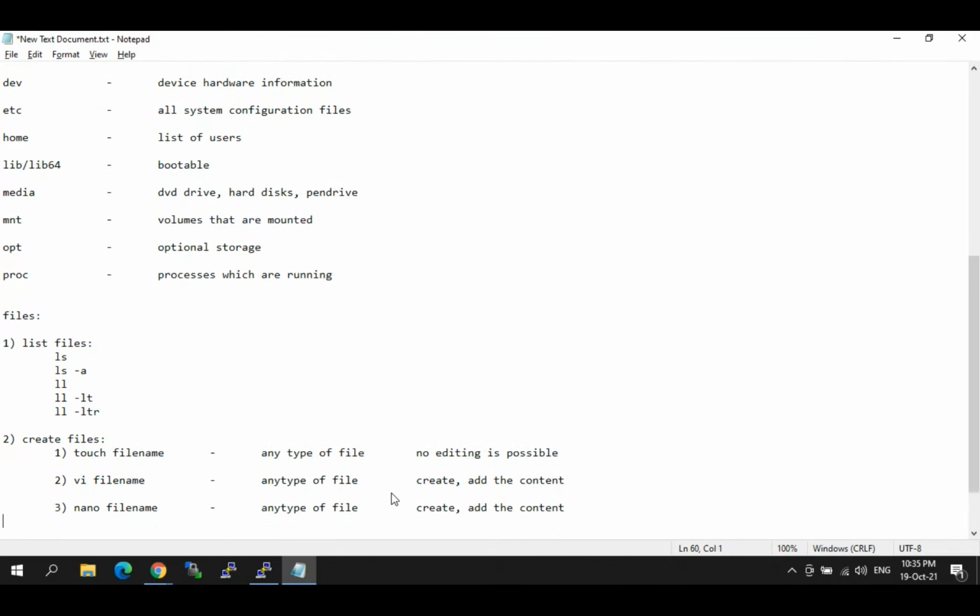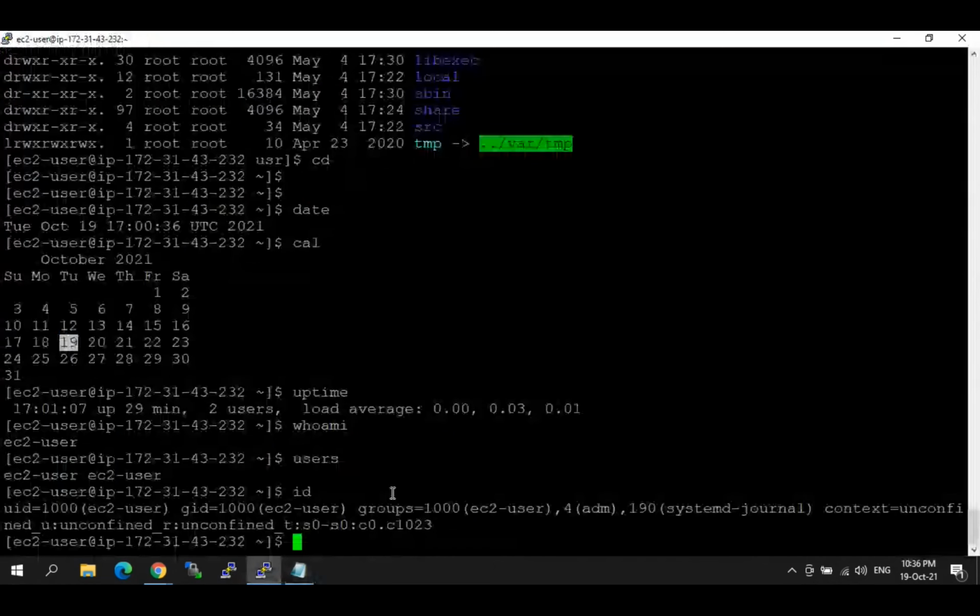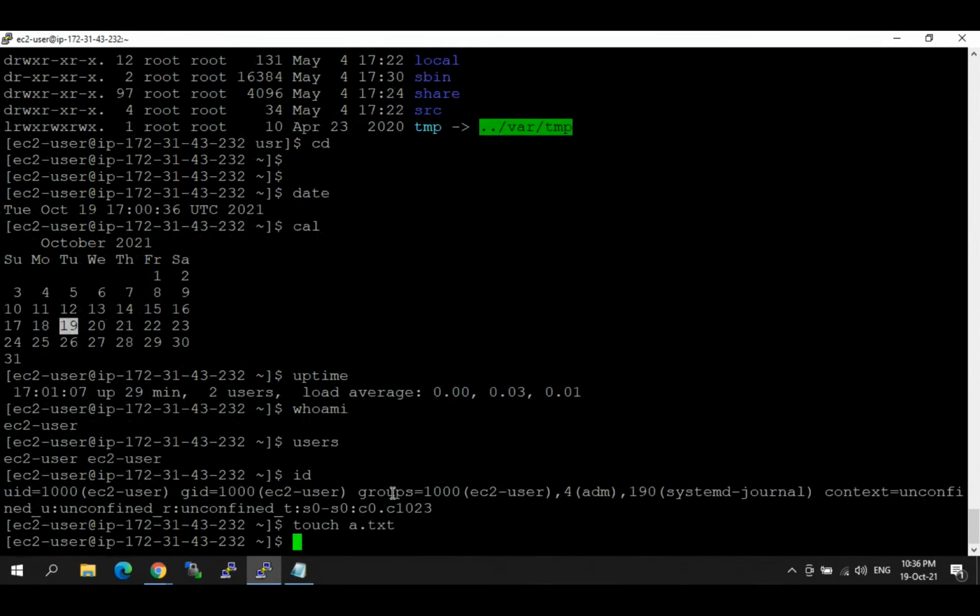Now we will see the three ways of creating files. First one, touch. touch a.txt, enter. The file is created. Similarly, you can create multiple files with a single touch command, but it is not possible to edit.